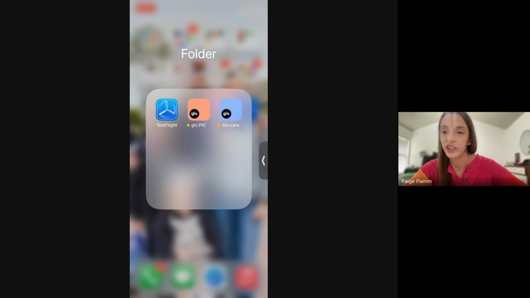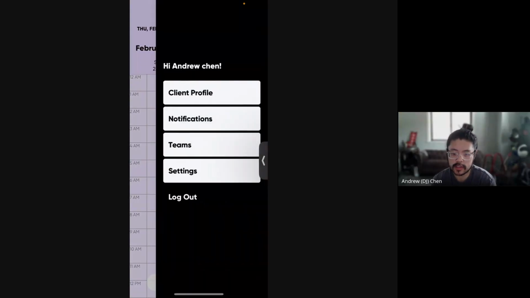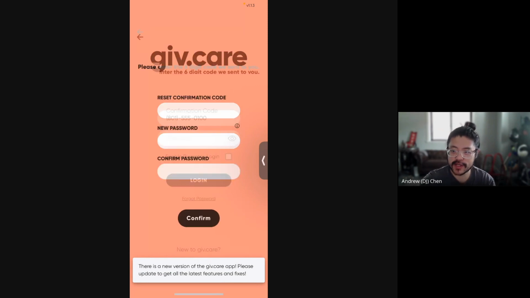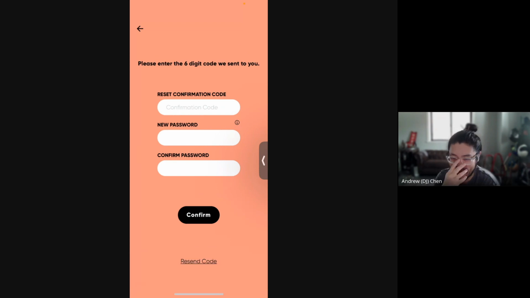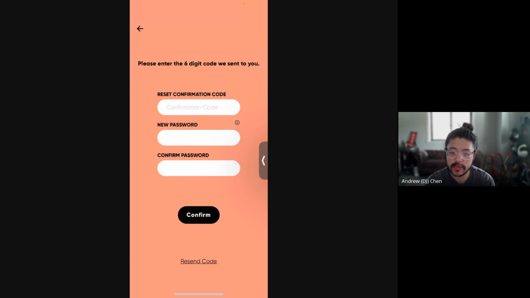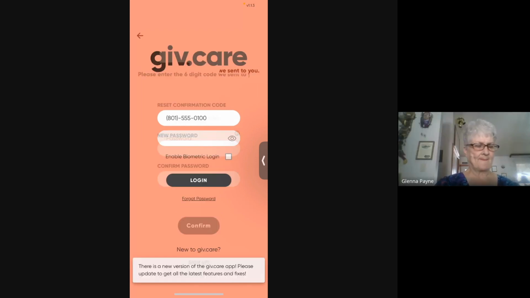Glenna asked, how do I change my password? DJ, do you want to take that? Sure. Glenna, we'll have Paige just do it real quick, but don't actually change the password here, Paige. Basically, you type in your phone number on the front screen and then hit forgot password. It brings you to a page where you type in a new password and also a reset confirmation code, which is texted to the phone number you entered on the previous screen. Okay, great. Thank you. Perfect.